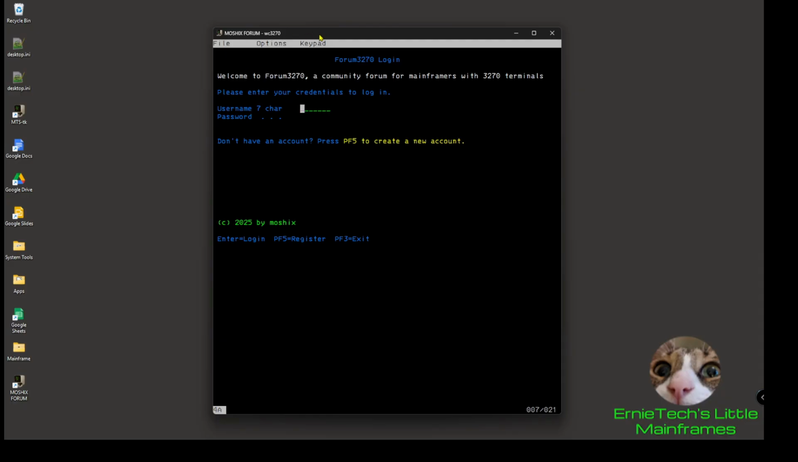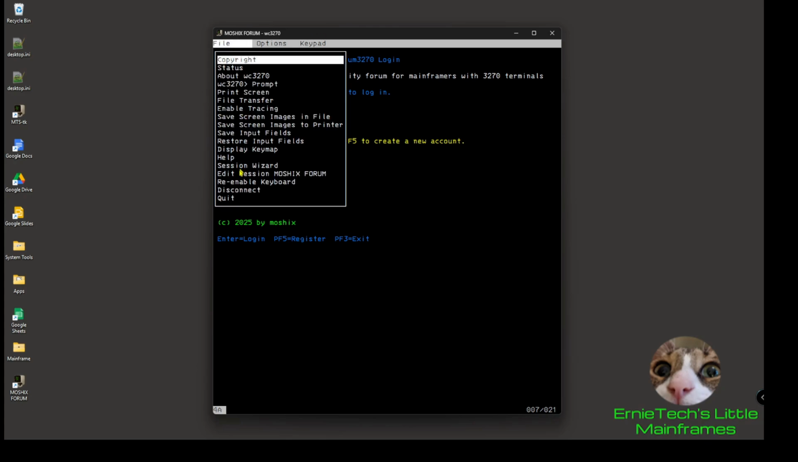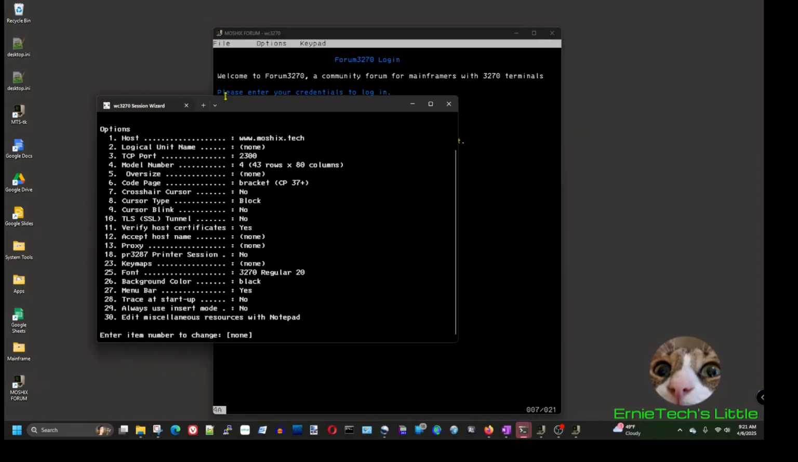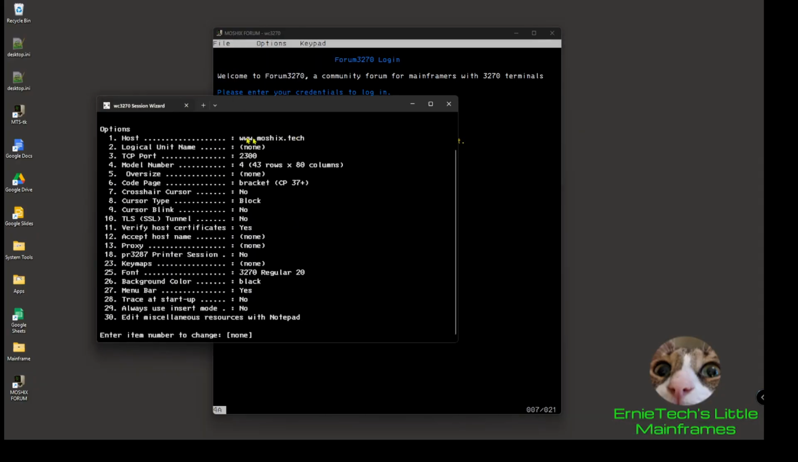So I set up a session, as they call that, in the WC3270 environment, but I'll show you how that actually works. I'm going to edit this session right here, just to show you. There is the host, moshix.tech. The port is 2300. I use this font down here because it's easier to see. Other than that, it's pretty much straightforward.